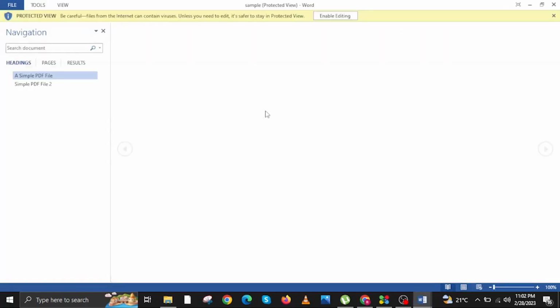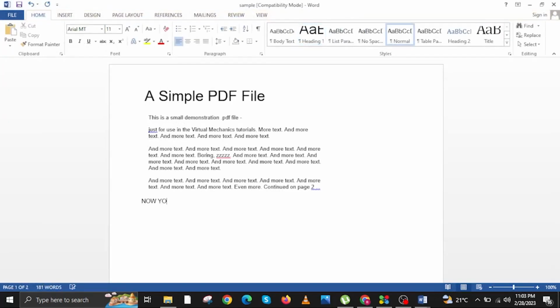Now wait for it to finish loading. And as you can see over here, we can already open our very own Word document of the PDF file. And now you can do anything that you want with this Word file.